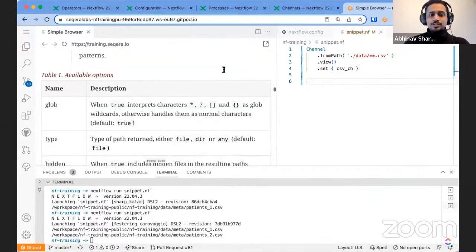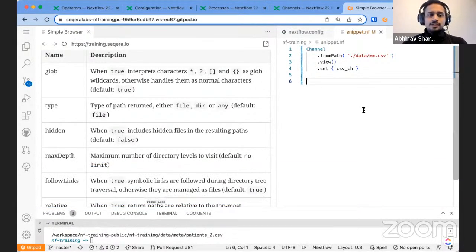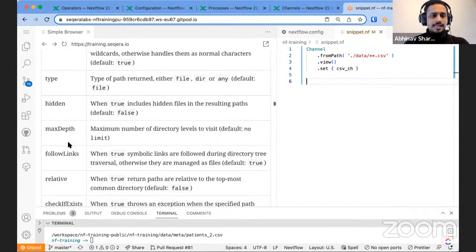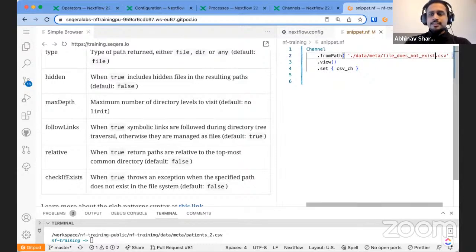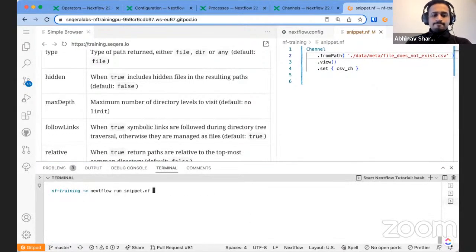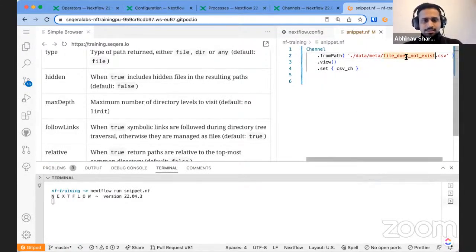And as we saw yesterday with fromFilePairs, there are options available for most of the channel factories. So in this case, we have the globbing pattern, which we already mentioned. We have follow links. We have check if exists. So if I say here, let's say the file does not exist, and I try to just source this file, what would go into the channel? Let's try to run it and see. This file, of course, does not exist.